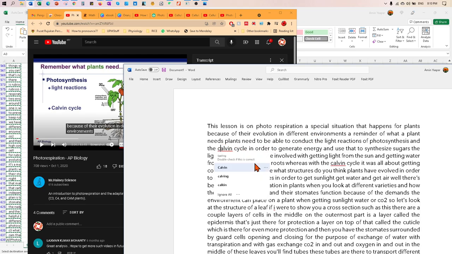For example, this Calvin cycle is a proper noun. It needs to be in capital letters, right? And then you can put a little paragraph to it. Try to make a good article out of this transcript.